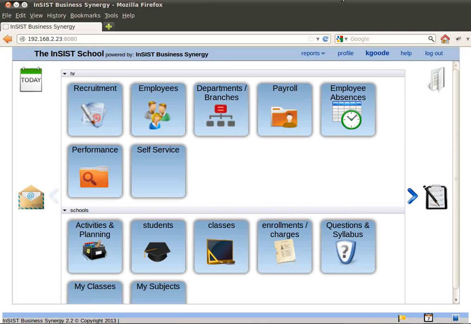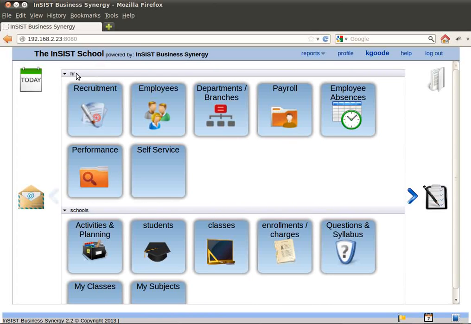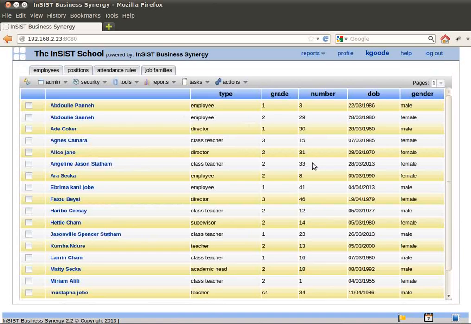Welcome to the main dashboard for InSIST Business Synergy, or IBS for short. IBS is a business information management and delivery platform that hosts a large array of solutions. However, for this session, we'll only be focusing on HR. The HR modules include recruitment, employees, departments and branches, payroll, employee absences, performance management, and self-service. We'll start off with employees.